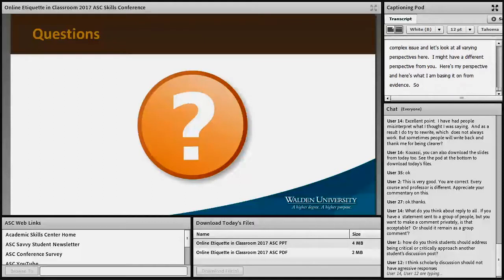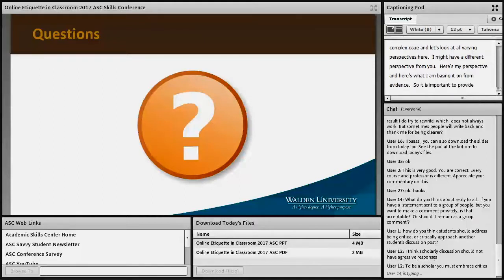Here's my perspective, and here's what I'm basing it on from the evidence. So it's important to provide that reason why you're opposing what your colleague has said. That reason could be something from a research article or other resource that you're reading in the classroom. Not so much personal experience or personal feelings on an issue, but you want to make sure you're gathering that evidence to really support where you're coming from as a learner as well.